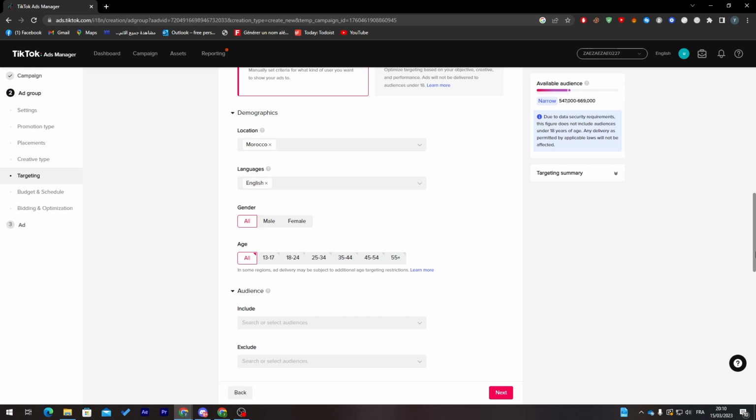In that case, we will not, of course, show our campaign for males. That will be a waste of money and a waste of our campaign. So in here, I would choose female because females have a higher chance to buy the products than males. Here there is the age.